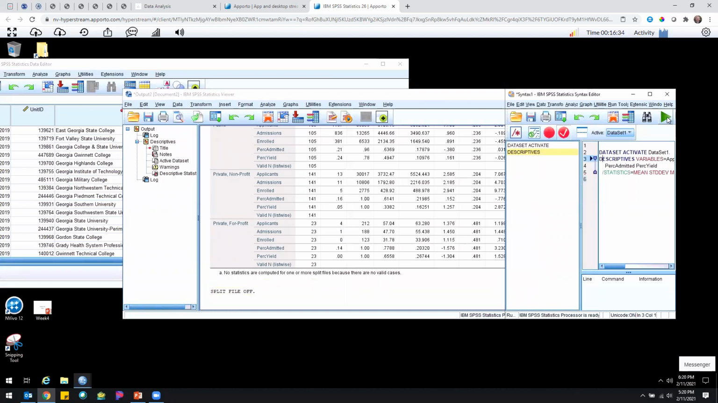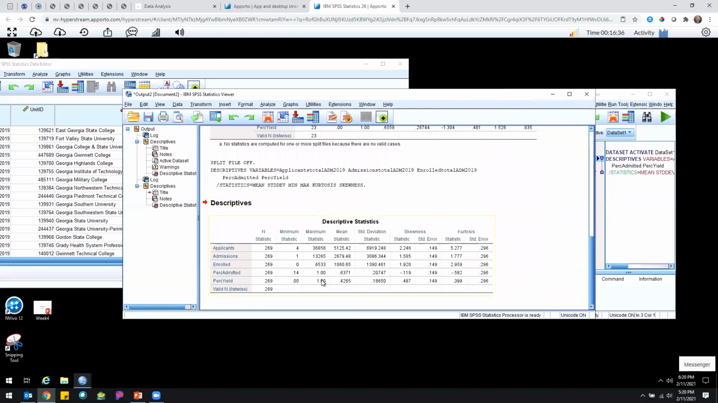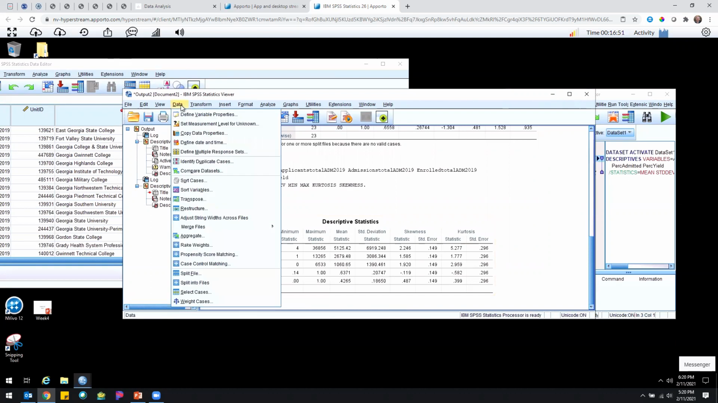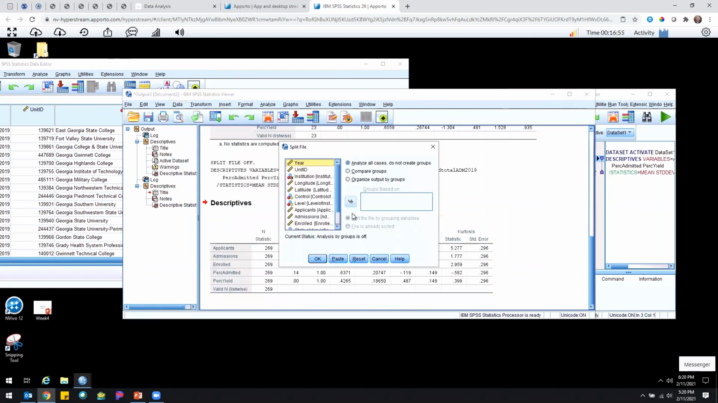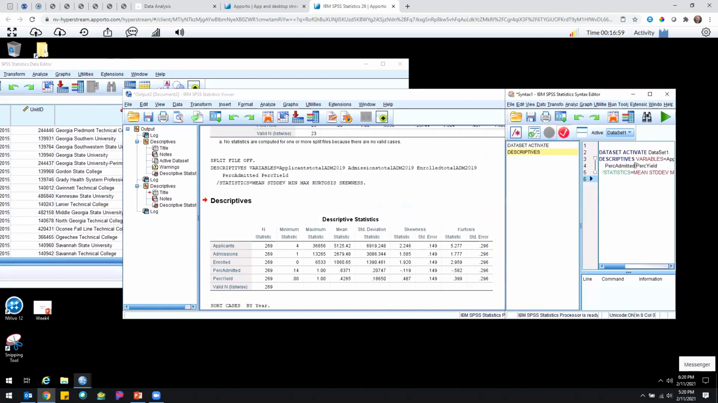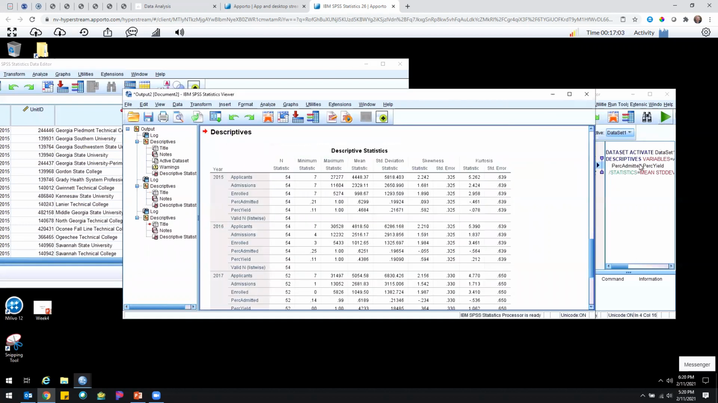So now we want to run our descriptives. There we go. It looks like, oh, and by the way, we have multiple years here. So we definitely want to split the file by the years, or otherwise it could be difficult to understand these statistics. So actually, let's go back to split file, and I'm going to split it out by the year. And there we go. Now let's rerun our syntax. You see how quick this can be whenever you have it up.